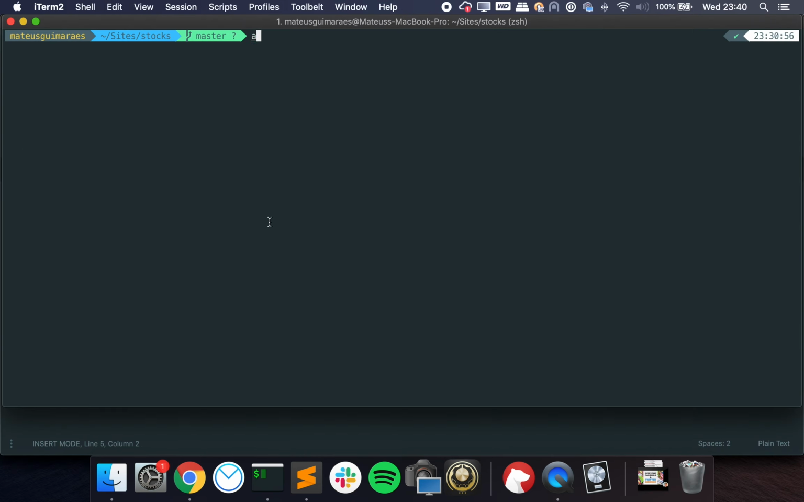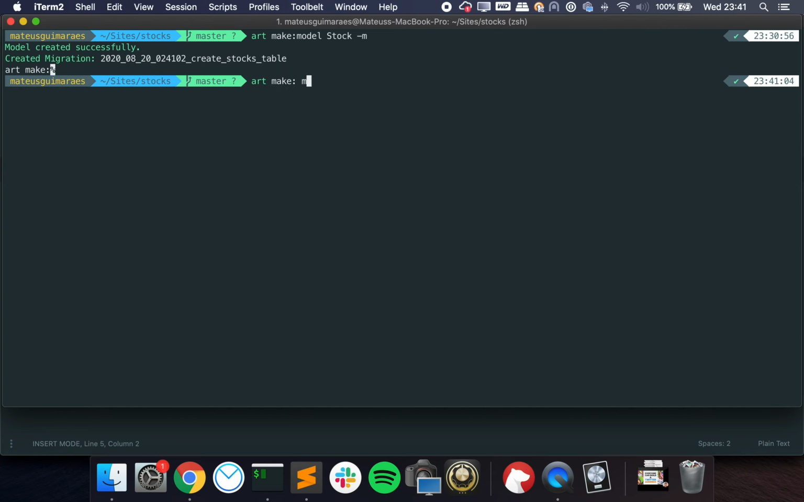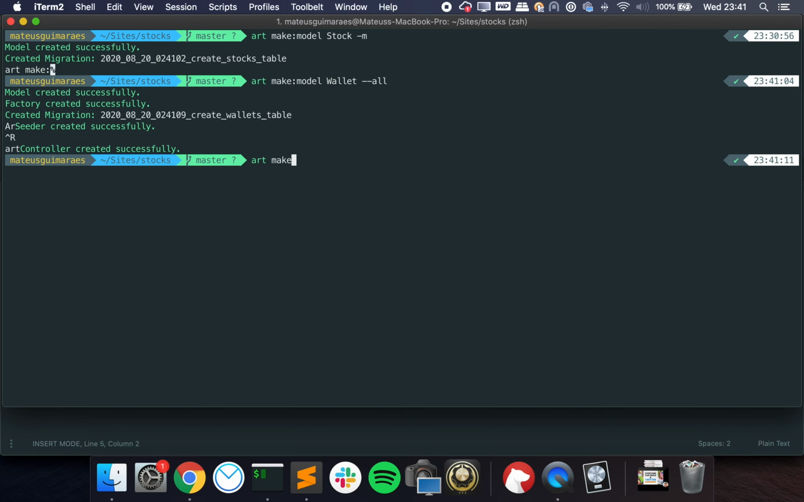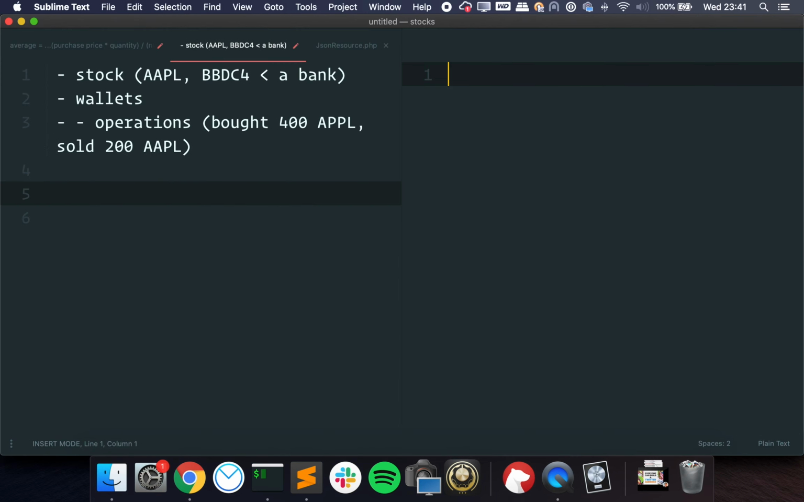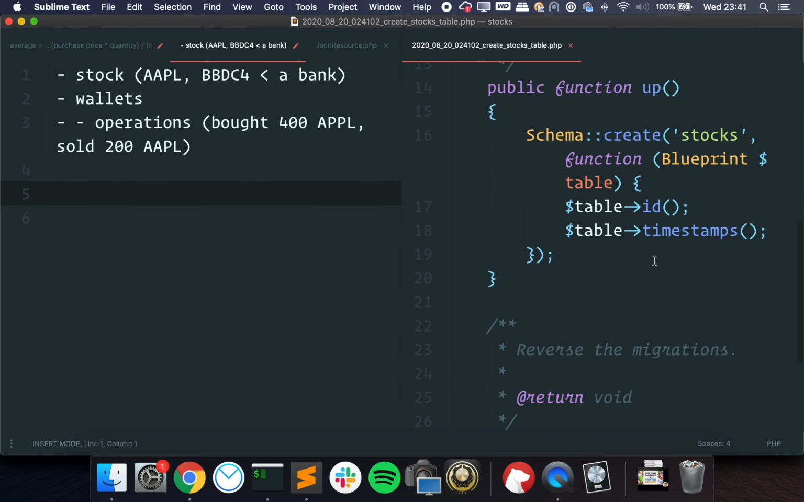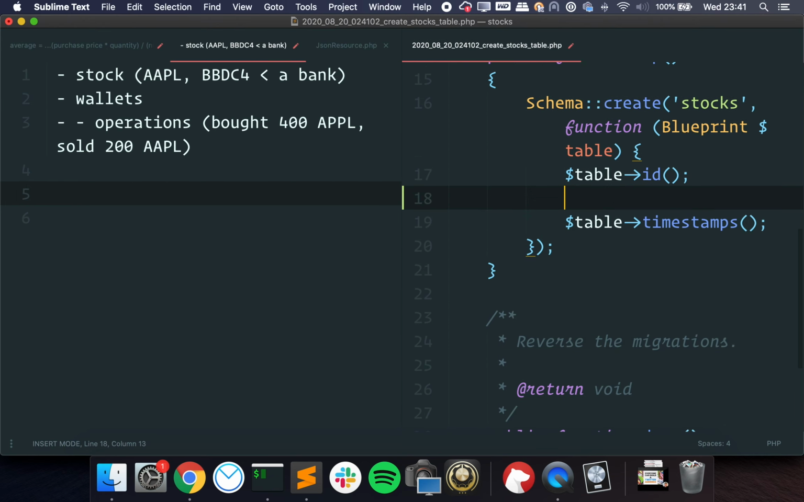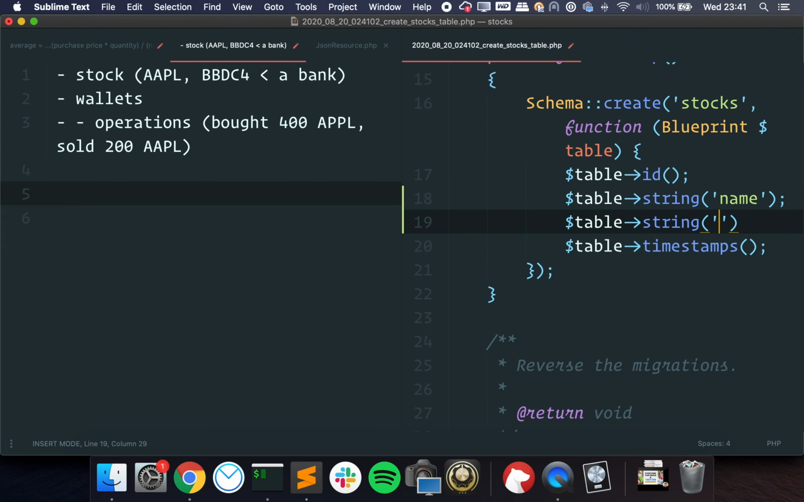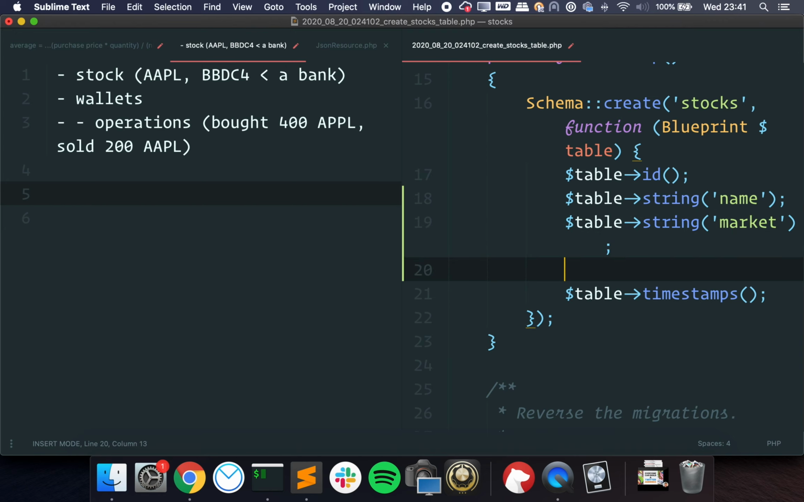First of all, I know that I have to create those models, so let's create them. Model, we need a stock with a migration. We need a wallet, migration and factory and all of that. We need an operation with all of that as well. So let's go to the create stocks file. I know that I want a name. I know that for now, let's just make this a string. I want to mark it.